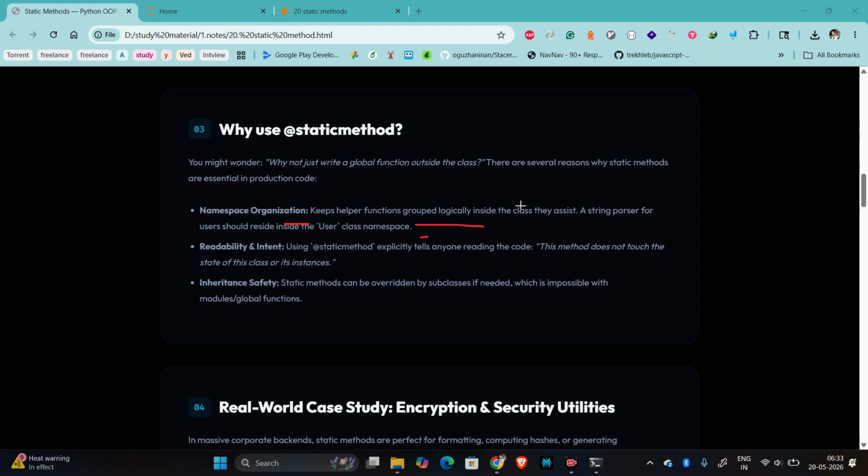What it means is, inside the class they assist. So any static method that assists the User class, you need to put inside the User class. You don't have to create the function outside the class as a global function. Like we created a function for user, that is static, or you can create a class method, right?